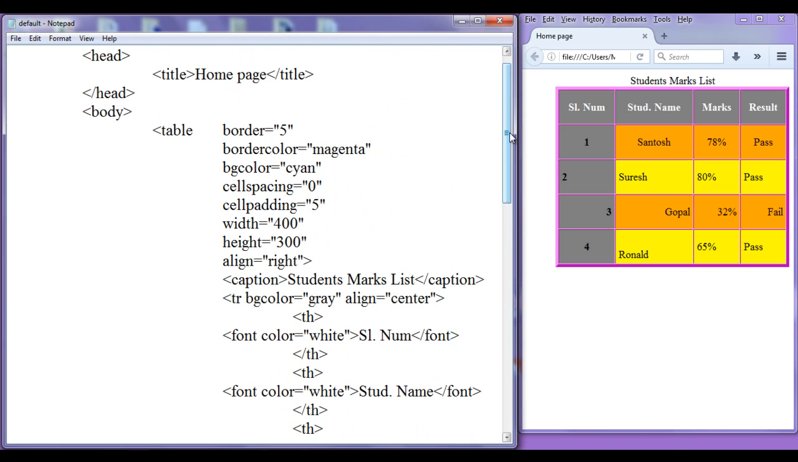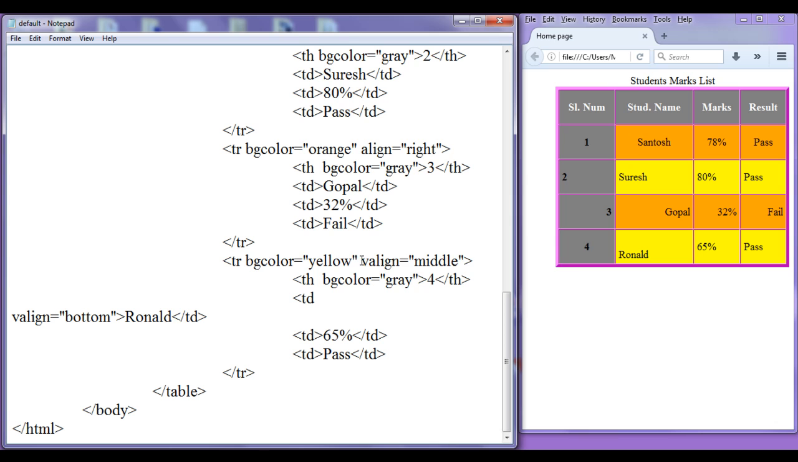Hope you guys have understood how the align attribute works with respect to the table, with respect to the row, with respect to the table cell, and how the valign attribute works with respect to the table row and table cells. So remember that the align attribute, if you are using it with respect to the table, takes values left, right, center. If it is left, the table will be aligned to the left. If it is center, the table will be aligned to the center of the browser window. If it is right, then the table is aligned to the right of the browser window.